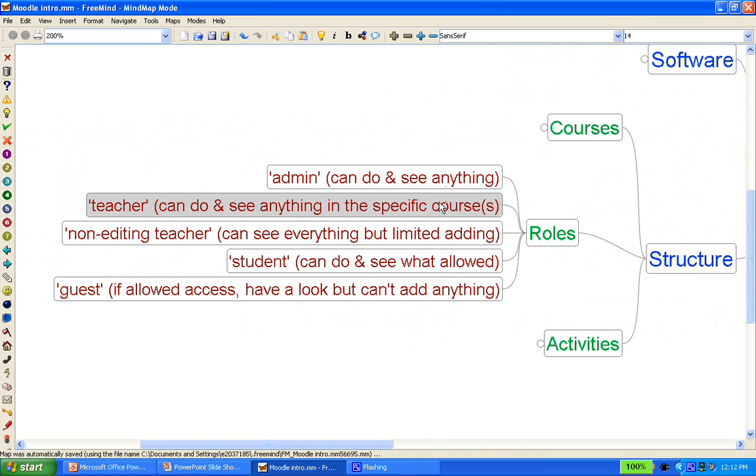watching over their shoulder. The next very important role is a teacher, a person who is authorized to edit a course, start a course, and oversee a course. You also have non-editing teachers who have certain rights, so they can view, for example, some of the documents that students can't see, but do have limited adding capacity.